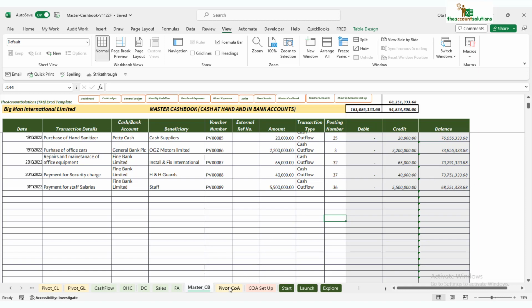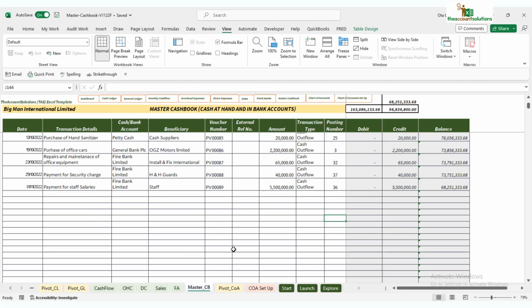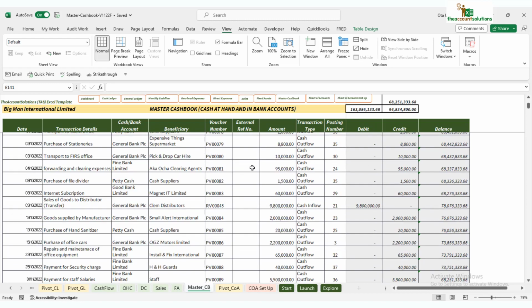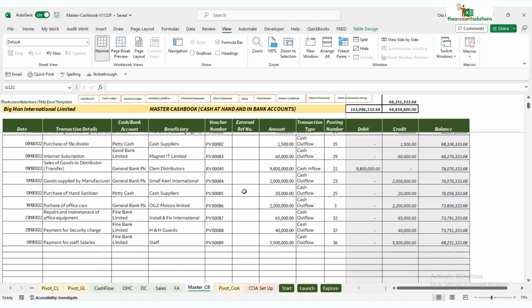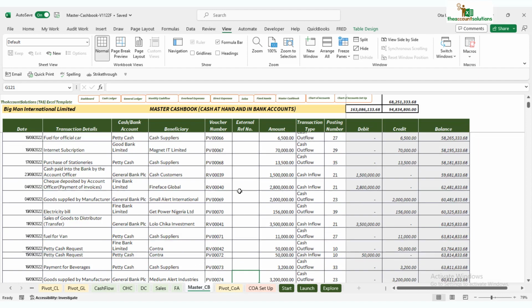To confirm this, check your chart of account setup. 68 million. This is a breakdown of your cash and bank balances. You can see the breakdown. You don't have to start putting data together to get your balance. Once you use this Master Cashbook, you have automatic cash balances from all your banks and all your cash accounts. Okay, so try your hands around it. It's not difficult to use this template. Like I said, this column is for external references like invoices and receipt numbers. Very easy and very straightforward to use.